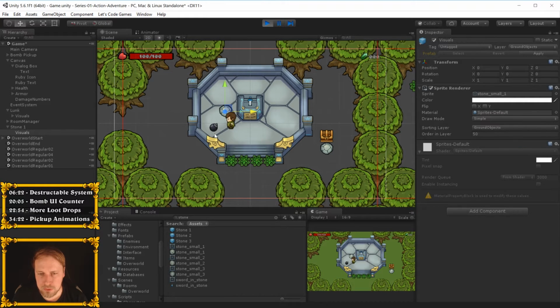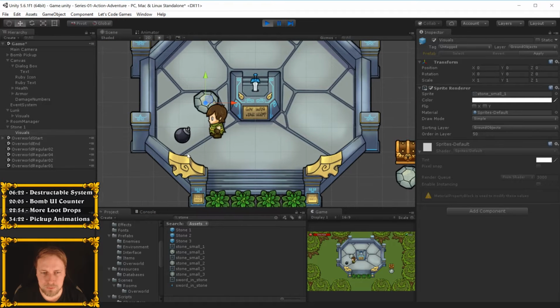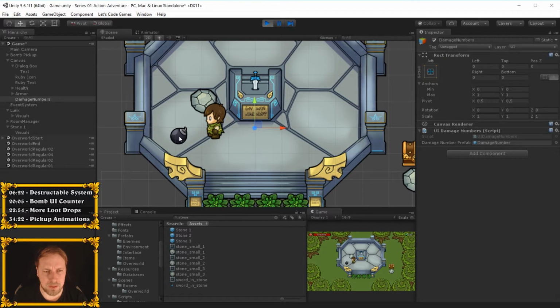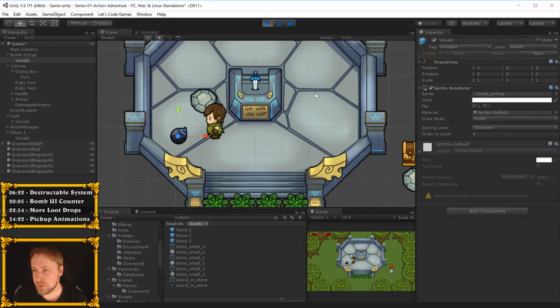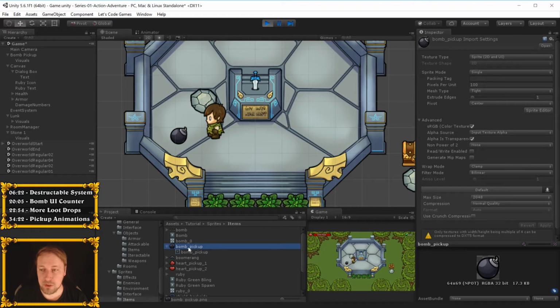First of all, I want to increase the size of the bomb a little bit, and there are a couple of ways to do that. Where's the bomb pickup? There you go. We can simply increase the scale here. But one other thing we can do is change the way Unity imports the sprite. When I click the sprite of the bomb pickup, you have this pixels per unit property in the inspector. That's basically how many pixels in the sprite make up one Unity unit.